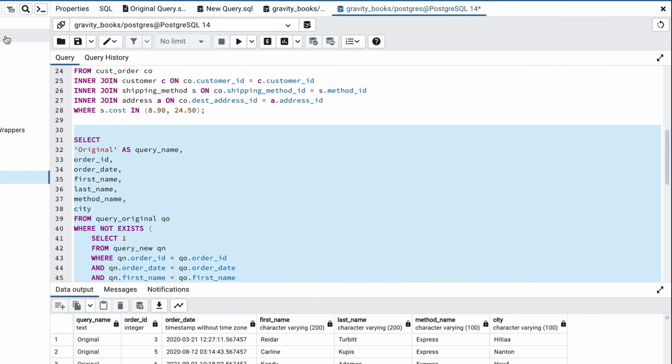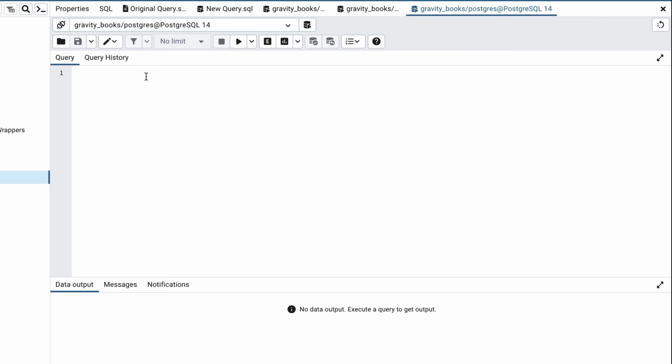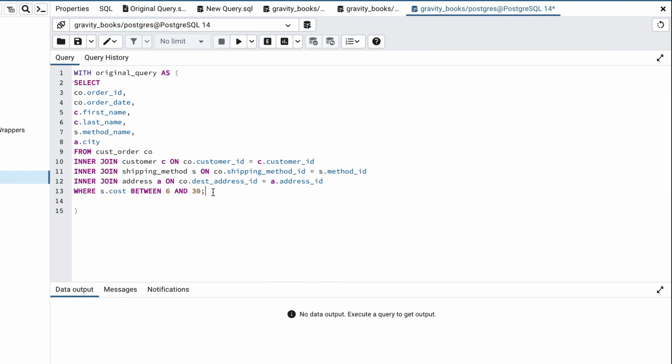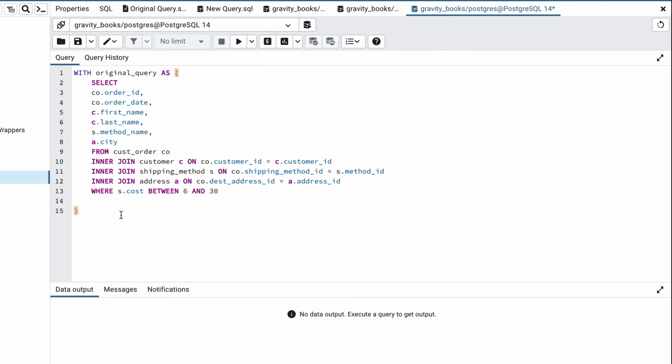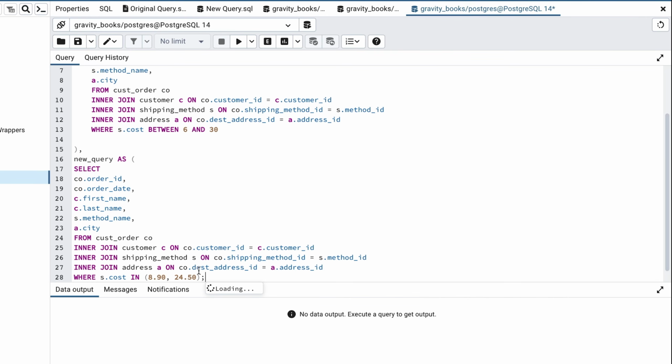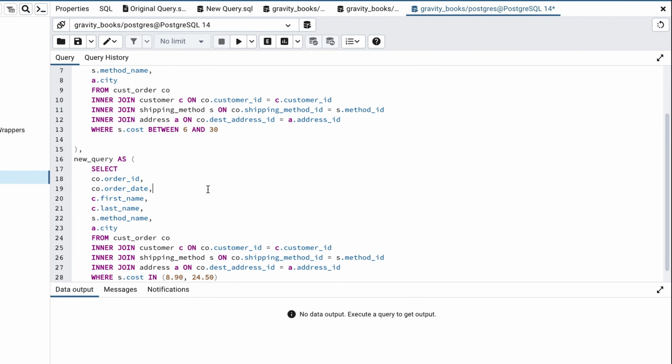Let's write this query. We start by writing a with clause, then give a name to our new query. This will be for the original query, so we'll call it original query. We then write as, then open and close brackets. Inside the brackets, we paste our original query. Then after the brackets, we add a comma and write our second CTE. We'll call it new query. Inside the brackets, we paste in our new query. After the end brackets of this query, we can paste in the two select queries with the union all query that we saw before.